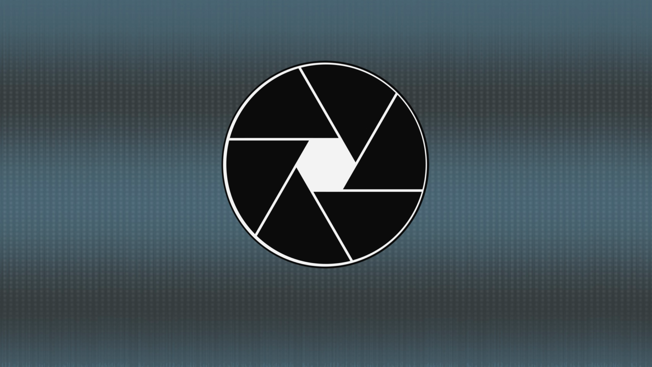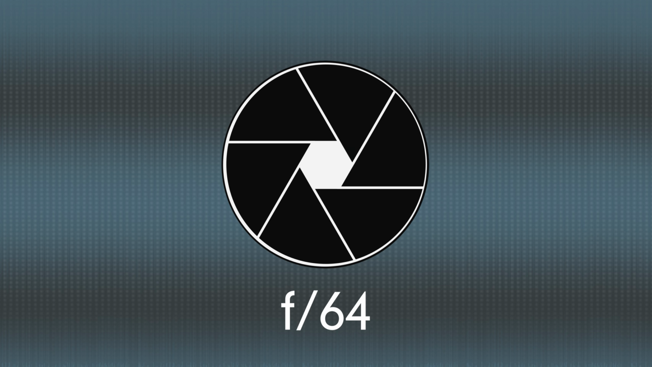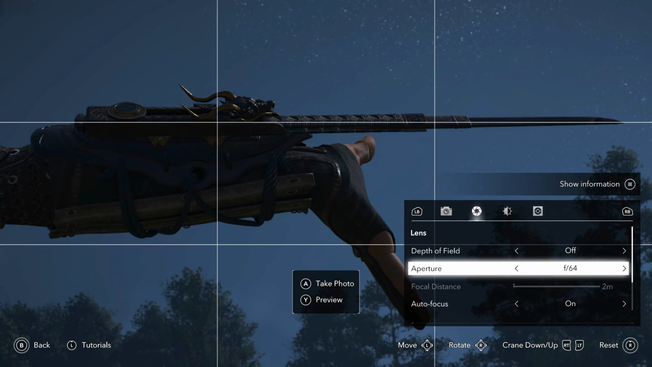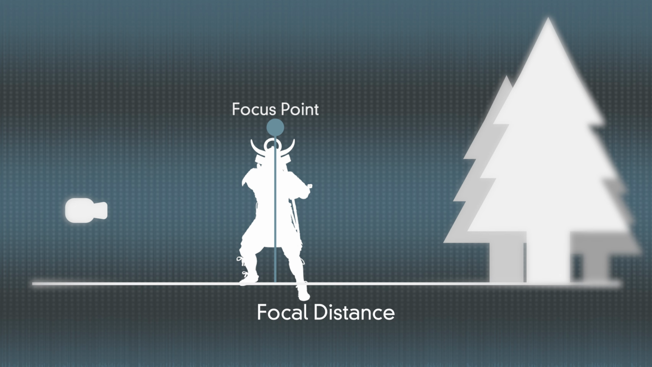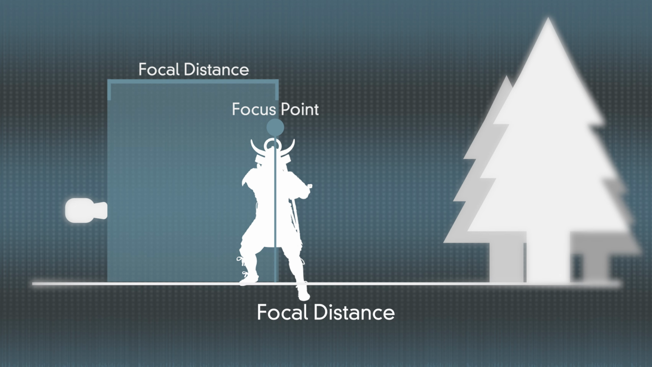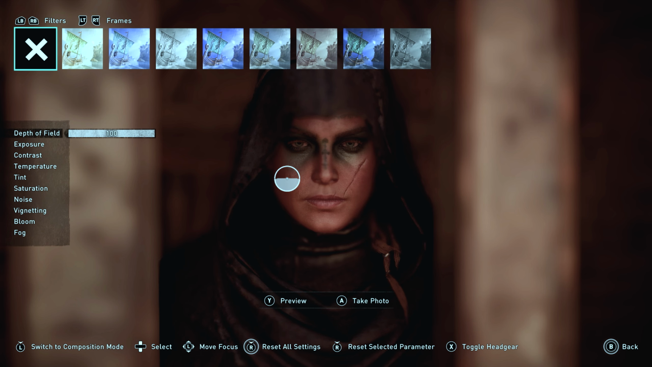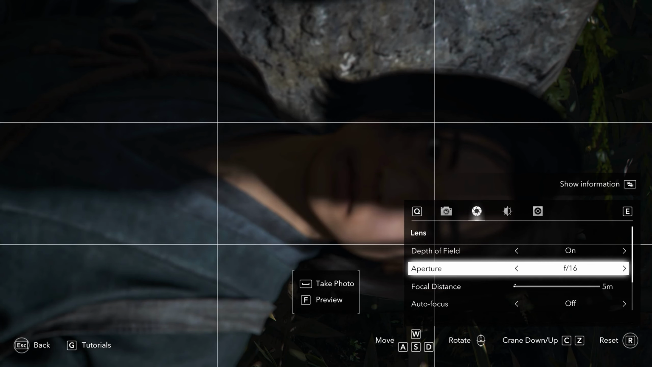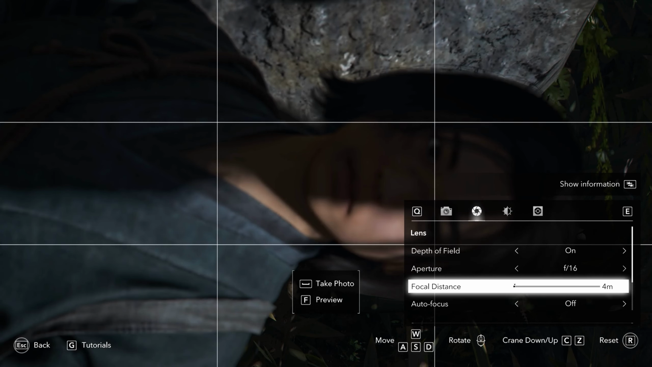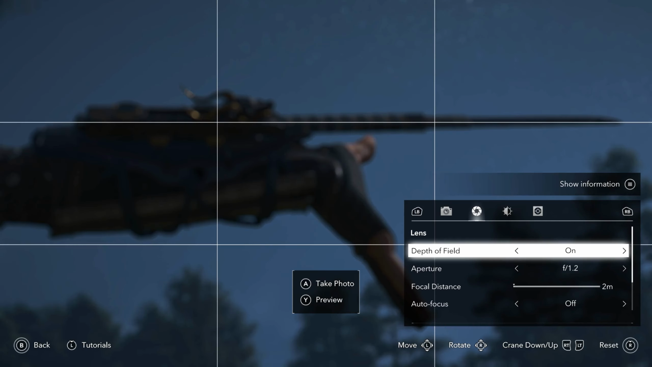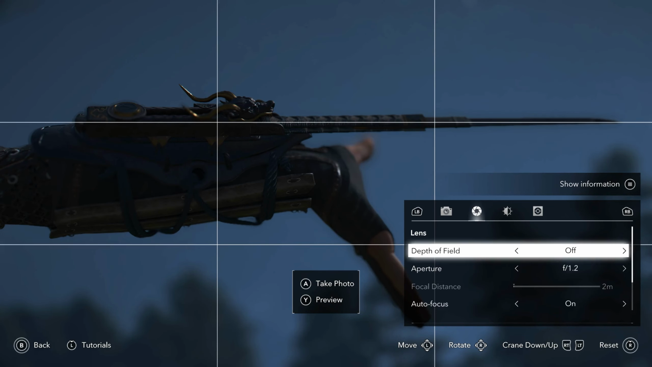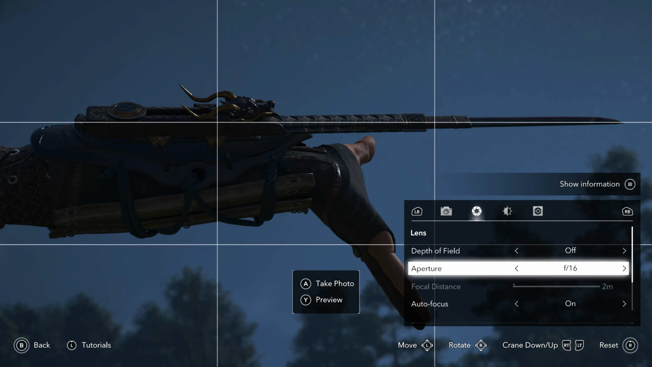A nearly closed aperture has a high f-stop value, and a deep depth of field where almost everything is in focus. The focal distance is the distance between the lens and its focus point. In previous Assassin's Creed games, you could dictate the focus point with the on-screen cursor. In Shadows, you can dictate how many meters away from the camera the focus point of your image is. You can turn on the autofocus option if you don't want to worry about fine-tuning all of these settings.